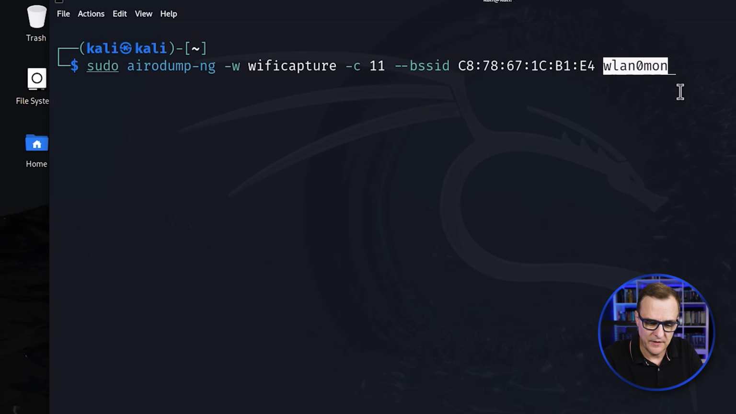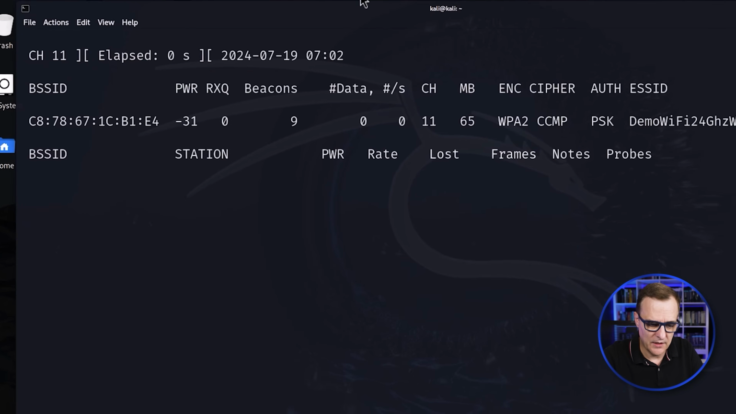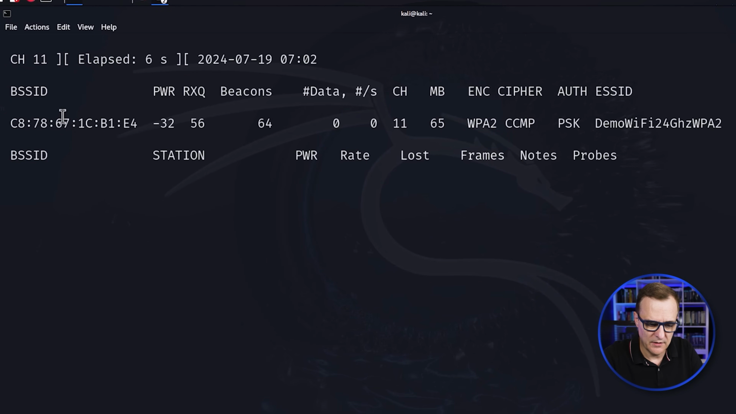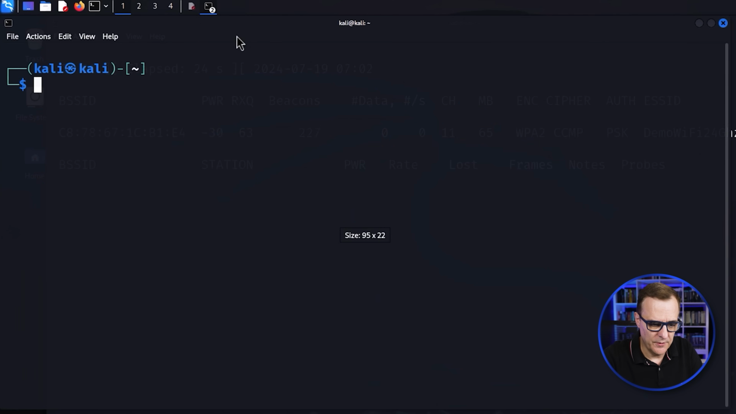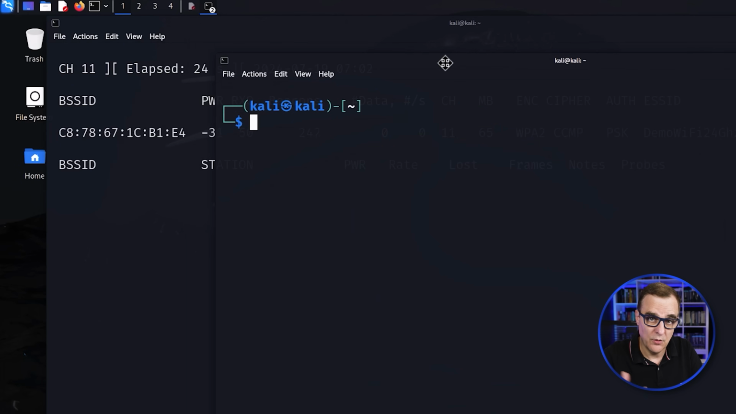And this is the interface that we're going to use. So running that command now, we can see at the moment that no clients are connected. We can see the ESSID. And at the top here, we're not seeing a capture of the four-way handshake. So what we're going to do is open up another window and deauth clients on that access point.